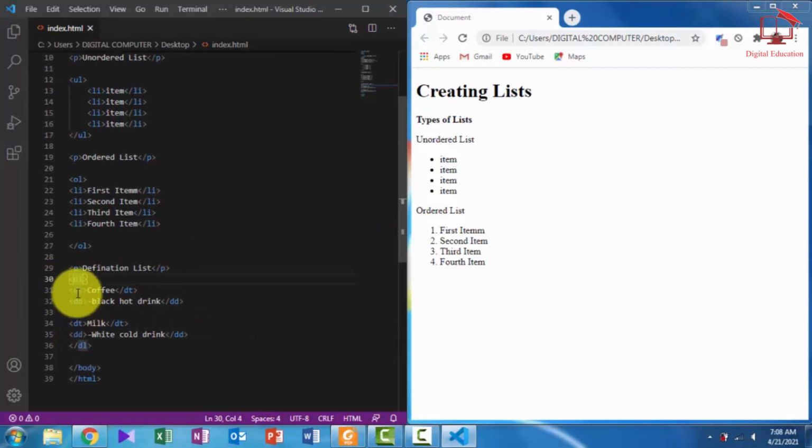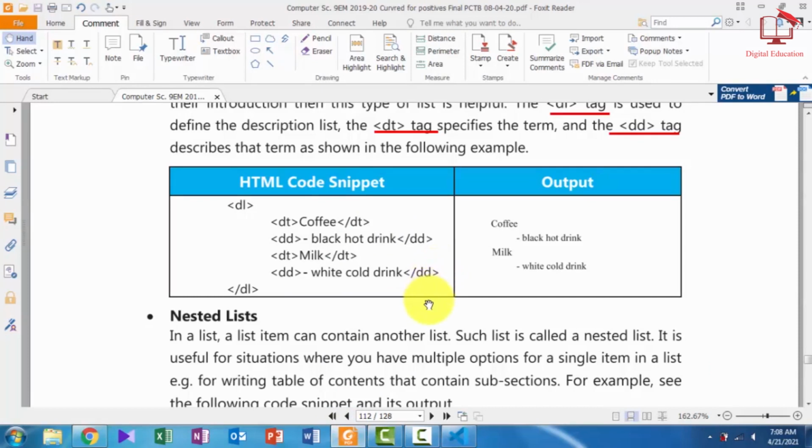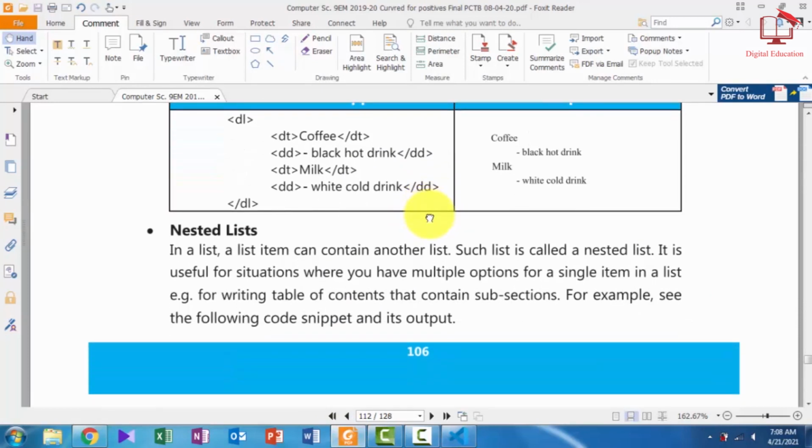This is a DL tag, and this is a DT tag. DL tag means define the description. Now the DT tag specifies the term, and the DD tag describes that term. Here I am saving this and refreshing this page. You can see here we have some definitions, and here we have a title, and then a little bit of introduction about this title.